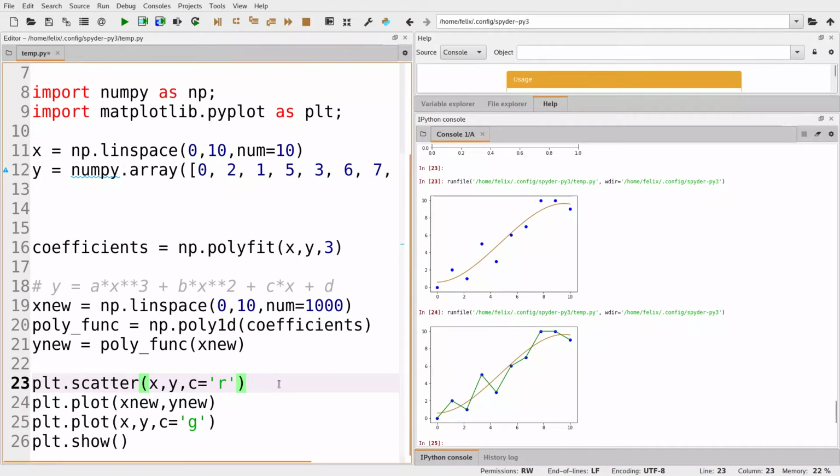Speaking of plot, a scatter plot just draws the individual points. It doesn't attempt to connect them into a continuous line, which is what happens if you use plt.plot.